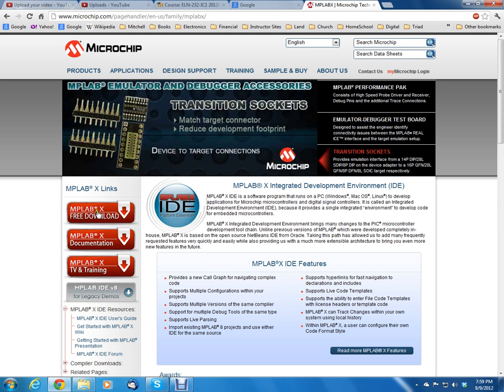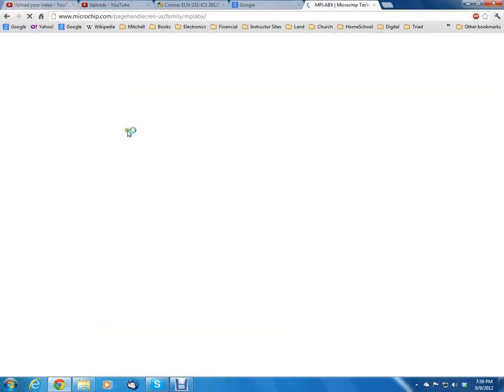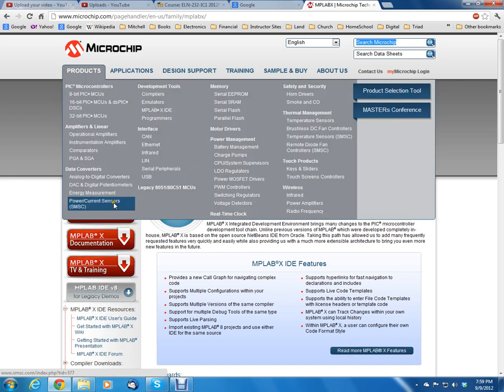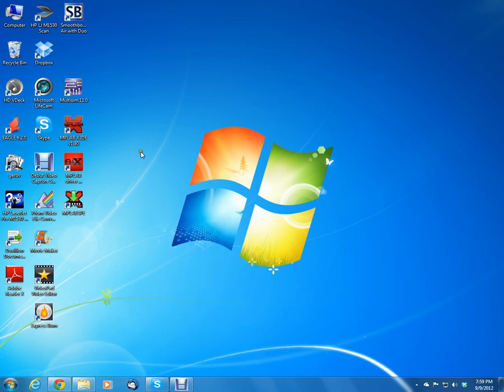So in order to get the software, you can download it for free. Just go to Google and type MPLABX and click enter. It'll bring you to Microchip's website. You can download MPLAB free from there. I would recommend downloading also the C compiler as well. After the tool installs, you can click a check mark to install the C compiler. So once you get the MPLABX icon, then you can double click on that icon.